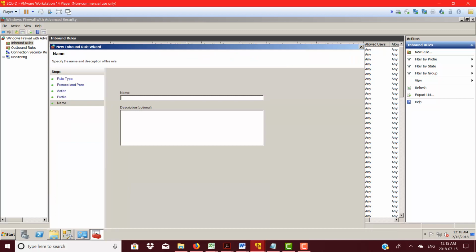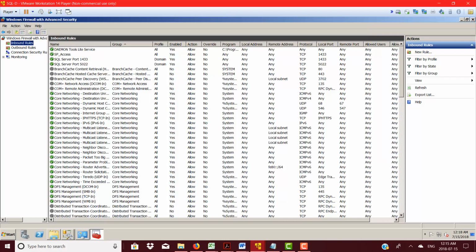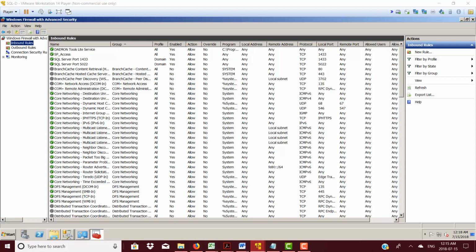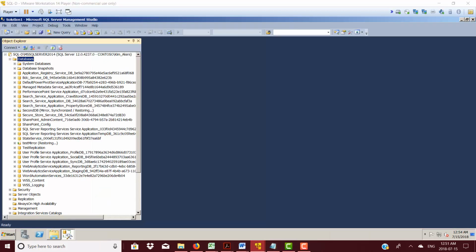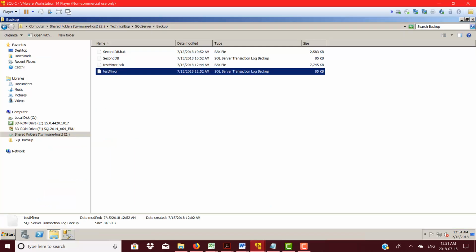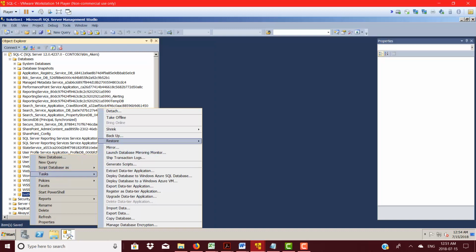So this was the process that I wanted to show you. I have this already set up, so I don't need it. I will cancel it. So this port I opened in SQLD. Same thing we have to do on C and on our domain controller to create our mirror in SQL Server SQL C. So that's our test mirror, and we're going to create the mirror.